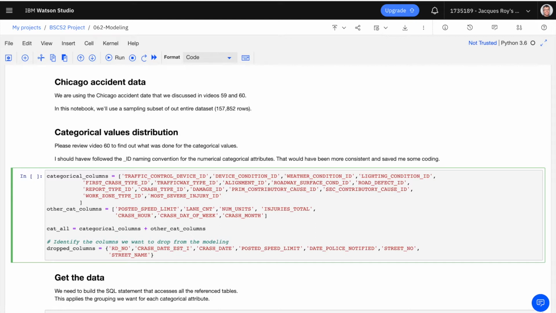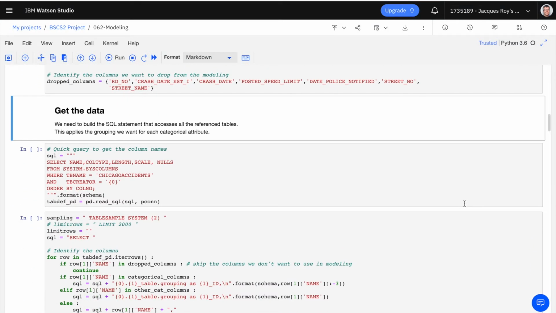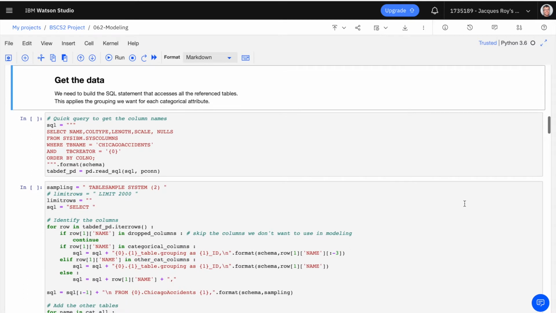The data includes multiple categorical attributes. We first create a few lists to keep track of those attributes. Note that I should have used the same naming convention for the categorical column names when I processed the second list. This would have saved me some coding. I also identified the columns I don't want to use in my modeling. The next step is to create the SQL statement that will retrieve the data we want.